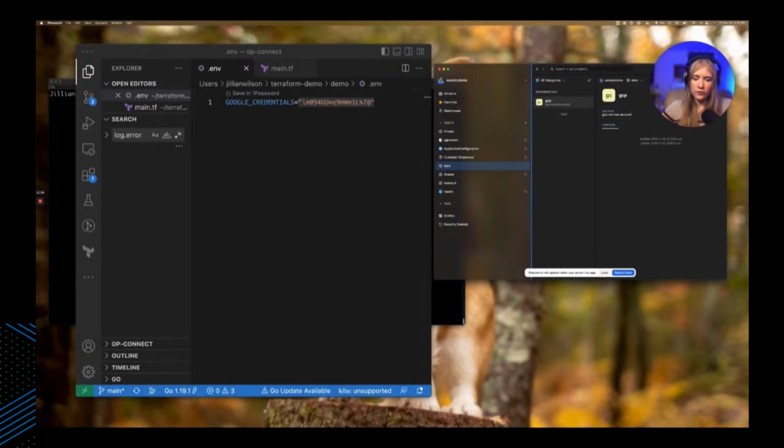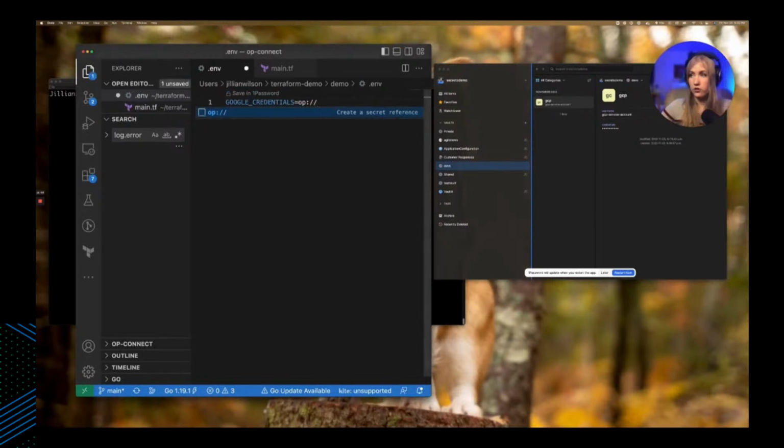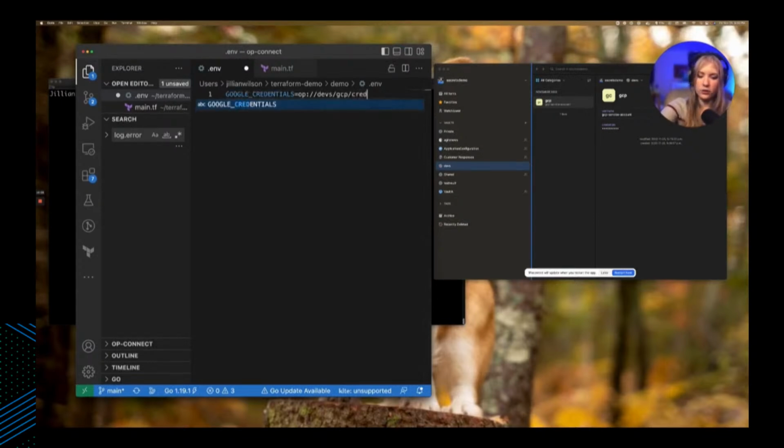So for my reference, first I need to make a marker here so that 1Password CLI knows which variables to fetch. So as mentioned earlier in this presentation, that was op://. Next, we need to specify the vault we want to access, which is devs. Then the item we want to access, which is GCP, and then the field we want to switch in here, which would be credentials. So I'll save that there.